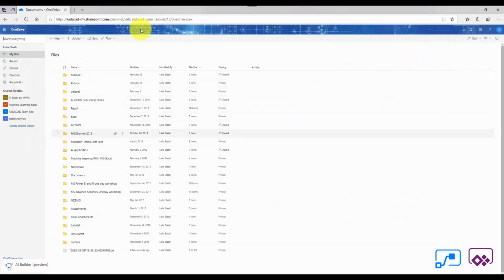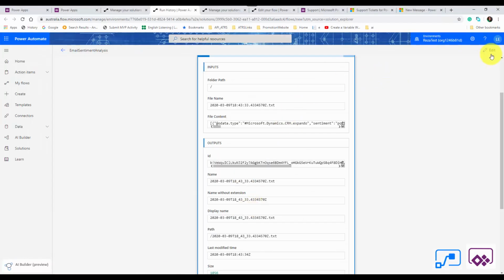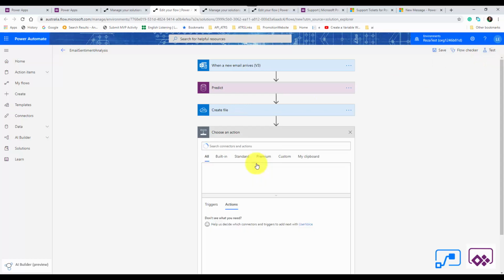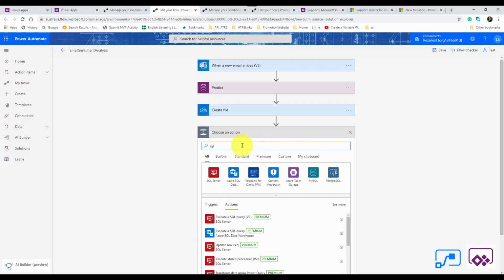You can use it and store the data back, not just to OneDrive. You can use other destinations, so you can store it back to SQL, or email it again, or send it to SharePoint or another location.